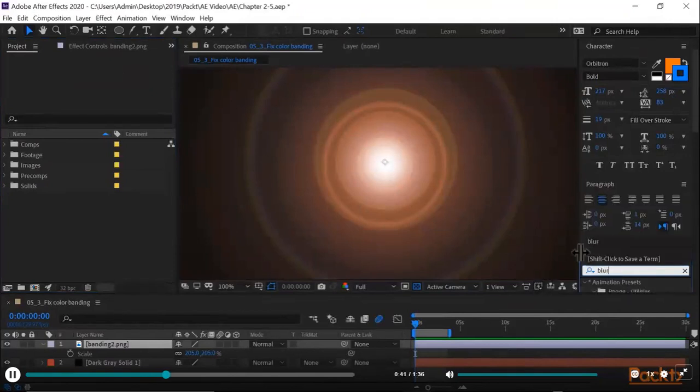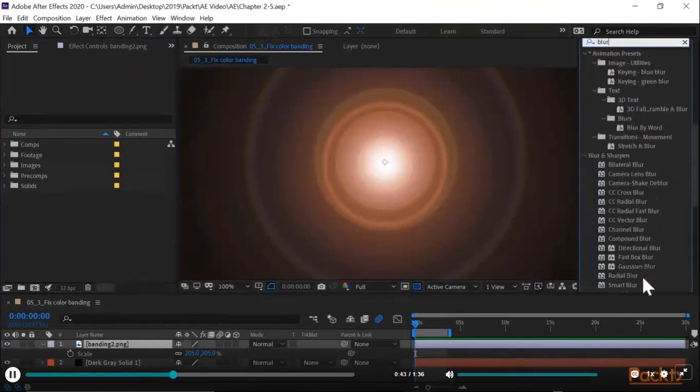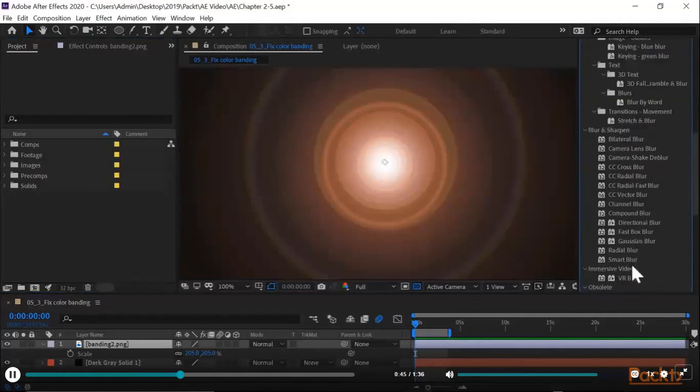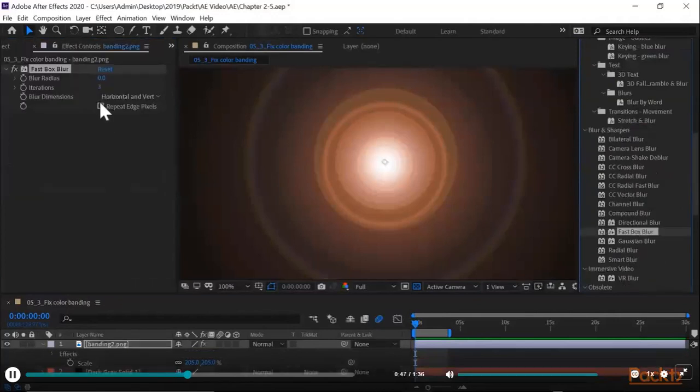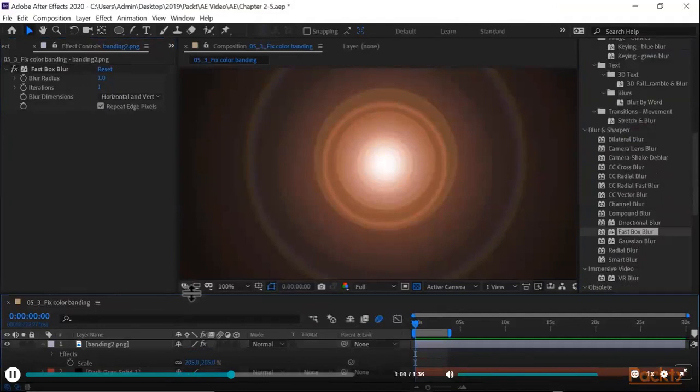So let's go into our effects and type in blur, and let's look for something called fast box blur. If you click on that and then click where it says repeat edge pixels, and adjust the blur radius and the iterations, maybe put 1 for both of those, that should smooth out your banding. So that's one way to fix it.